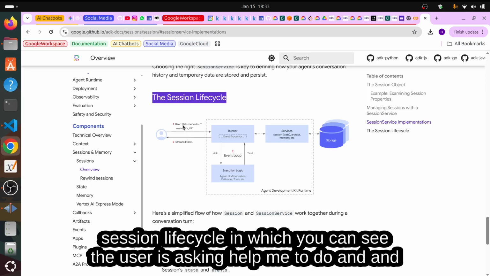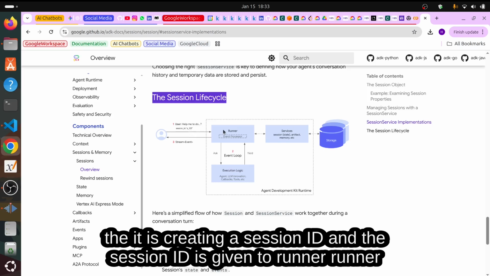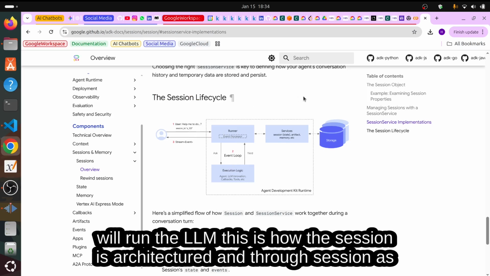And this is the session life cycle, in which you can see the user asks for help, a session ID is created, and the session ID is given to the runner, which will run the LLM. This is how the session is architected.